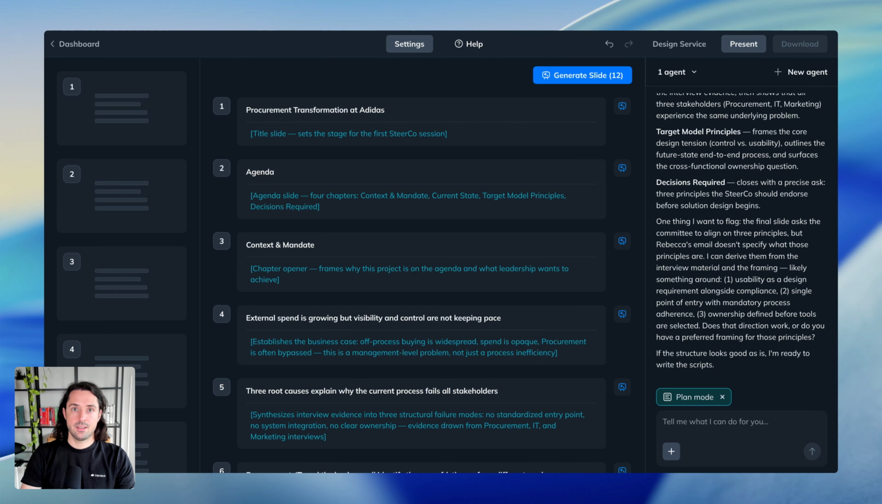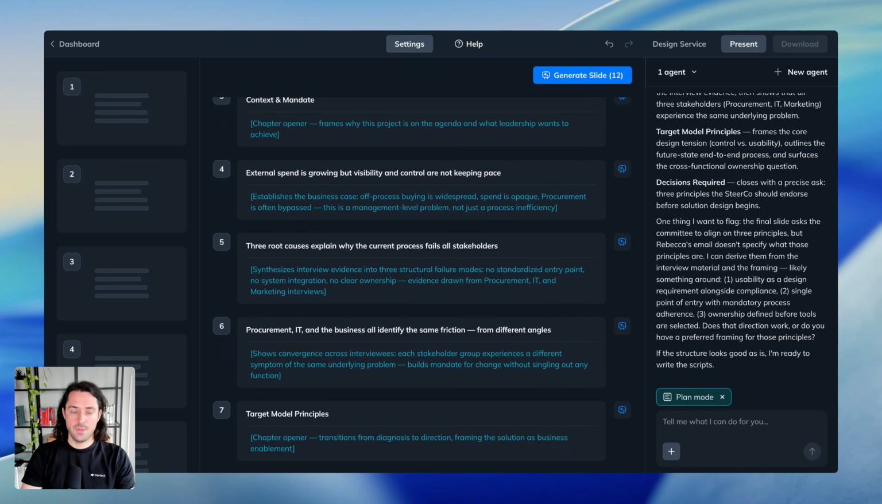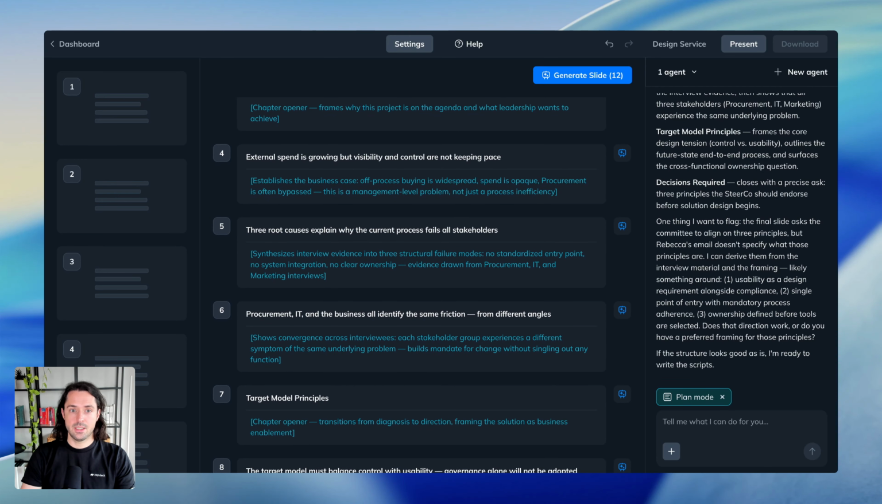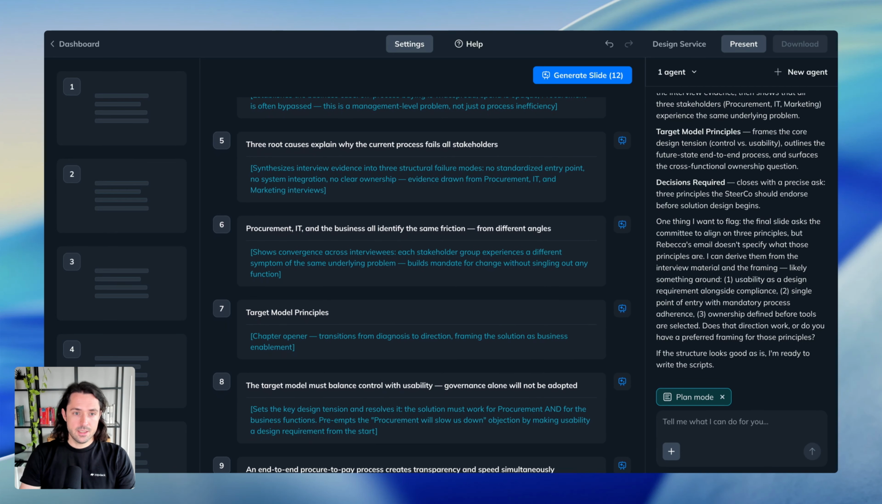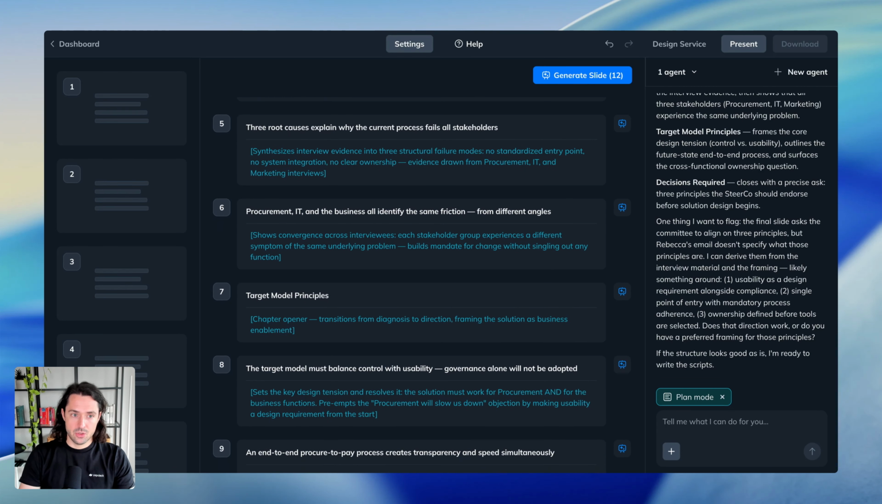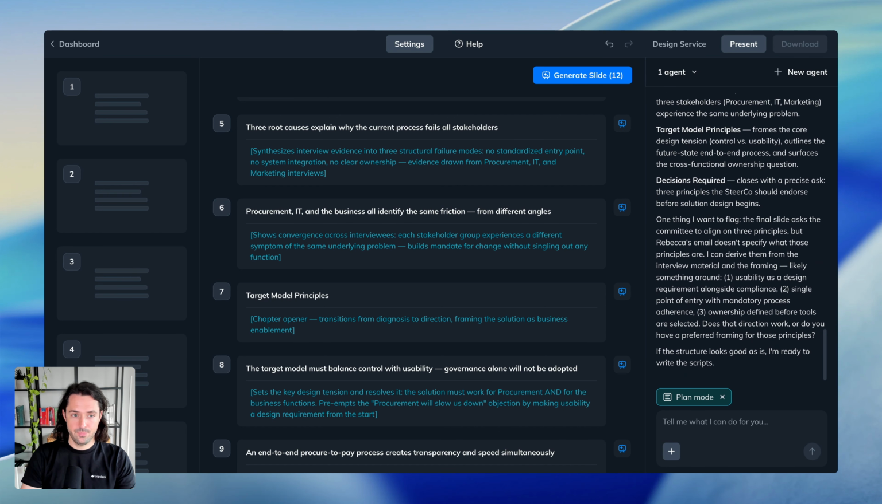After a few seconds, the assistant has processed all the information that we provided, and based on that, it has created an outline with 12 slides, just as we requested. And for each slide, you can see the title in white and a short description in turquoise. This isn't the final slide content yet, it's just a short description to help you understand what each slide is about. On the right side, the assistant also explains why it has structured the outline this way.